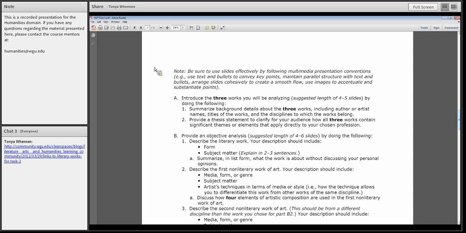Finally, B2A and B3A, they ask you to discuss how 4 elements of artistic composition are used in your non-literary works. So if you've chosen a work of two-dimensional art, you will find these elements of artistic composition for two-dimensional art in Module 2. If you've selected a film, you'll want to look at Module 4.11. And finally, if you've selected a work of music, you will want to look at the elements of music that are found in 4.19.